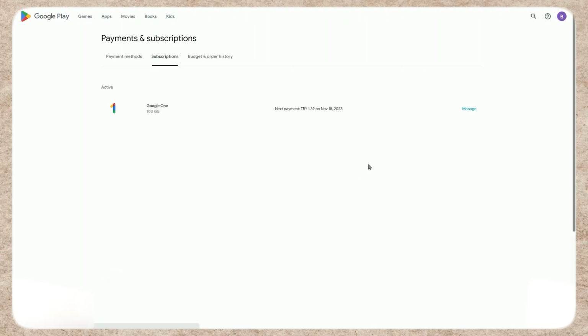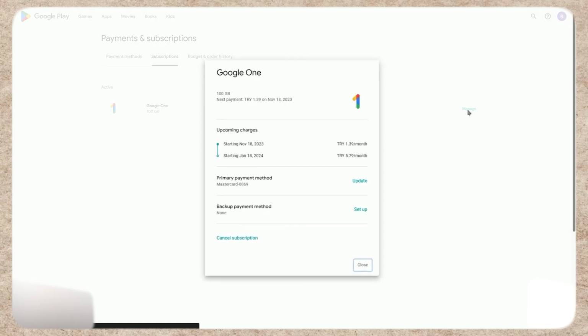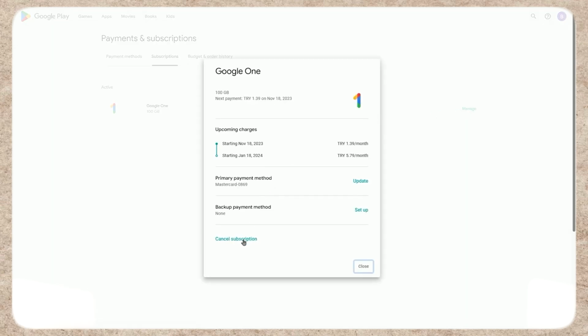Step 3. Manage subscription. Click on Manage. Select Cancel subscription.